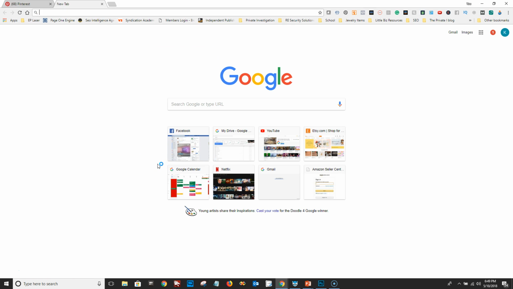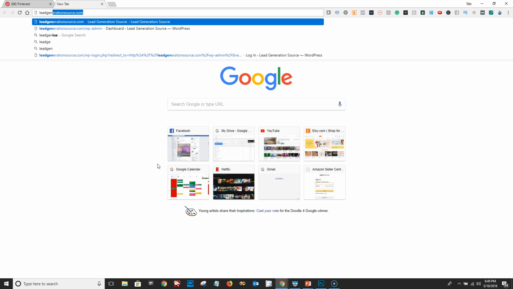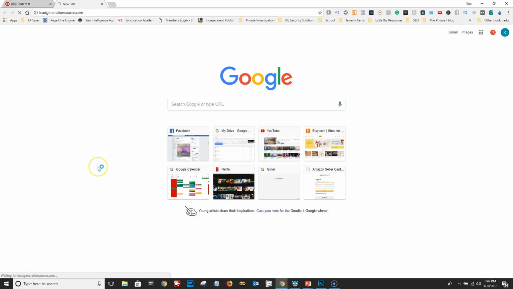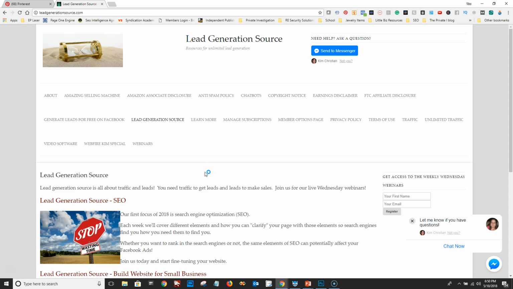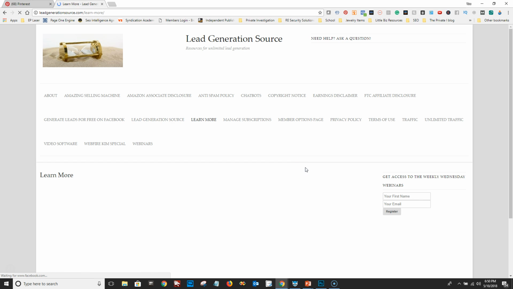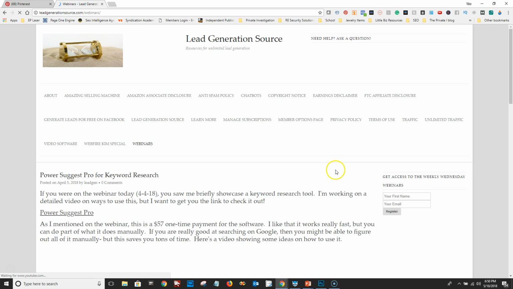So actually, let me show you how you can save content on another site, like if it's on somebody else's site. So actually, let me go to my site, leadgenerationsource.com. I don't have a whole lot of content updated on here right now. Most of it's going into the Facebook group. But let's go ahead and look at what I do have in here. Let's go to the webinars.